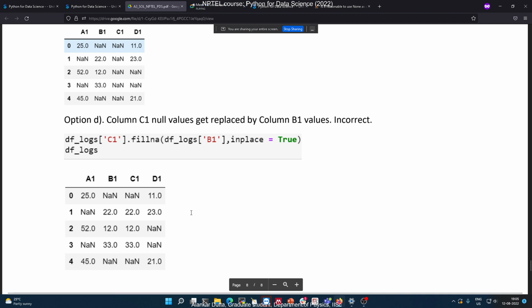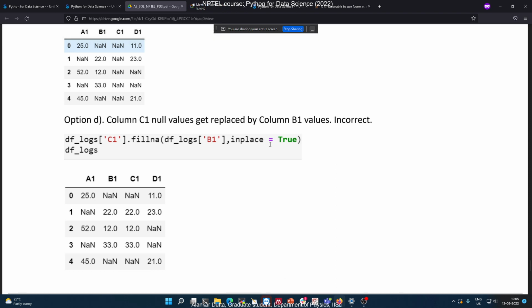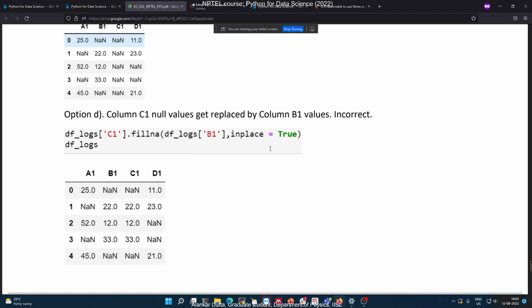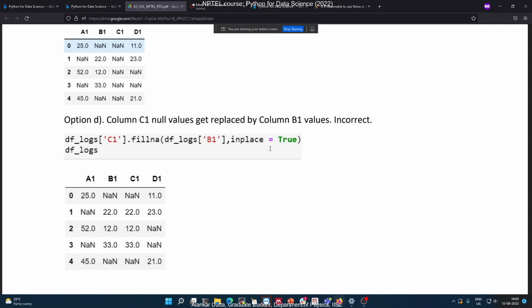This will not actually touch any of your stuff in C1, but it will touch your stuff in B1 for sure. And let's see, the column C1 gets null values replaced. Sir, I think it will give error. No, it will not give error, but what this says is that column C1 null values get replaced by column B1 values. Okay, I got it.